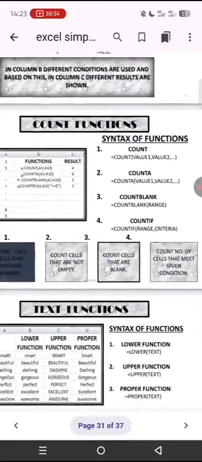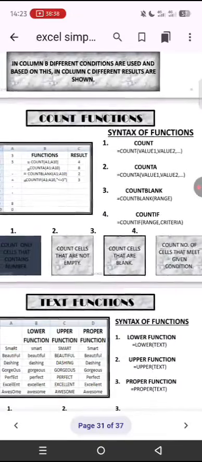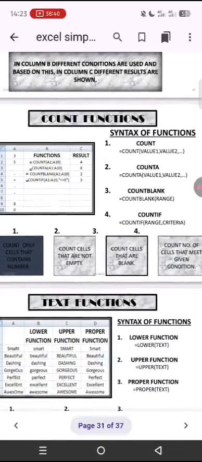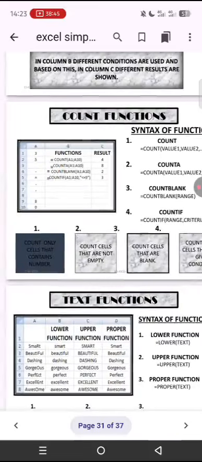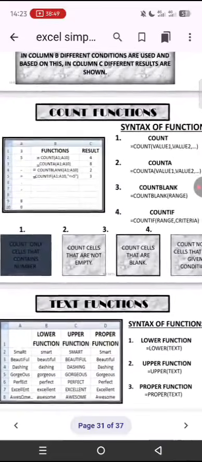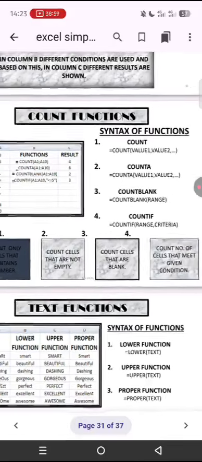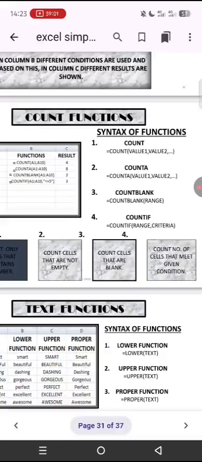Have you seen here? These are the functions to use when counting. There's just count, there's count A, count blank, and count if. This document explains when to use each. If you just use count, it will only count the cells that contain numbers. If a cell contains words, like maybe the name of a person, count won't count it.